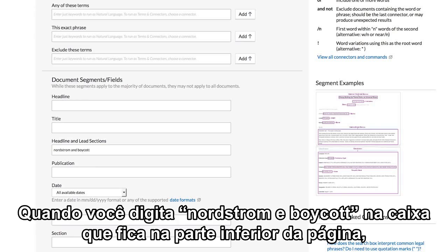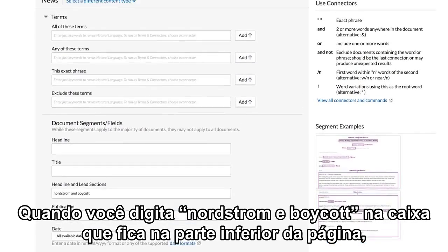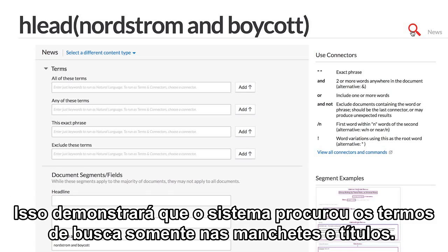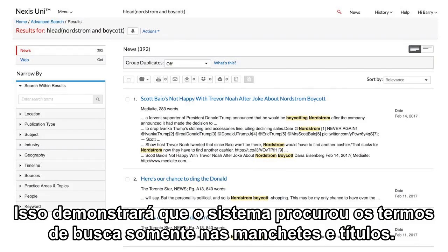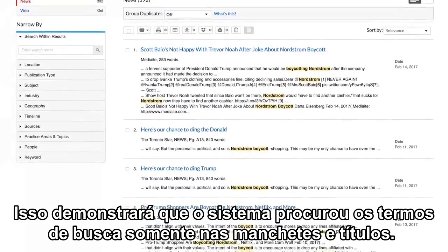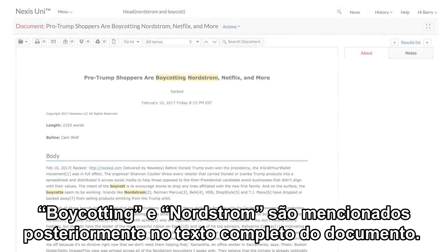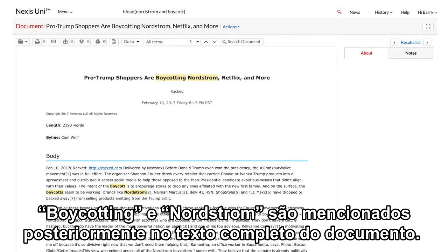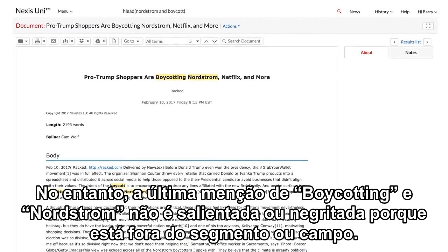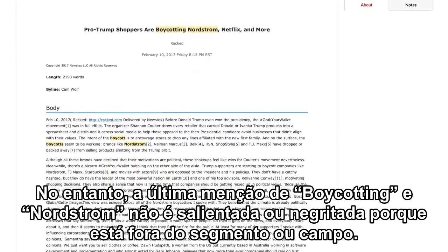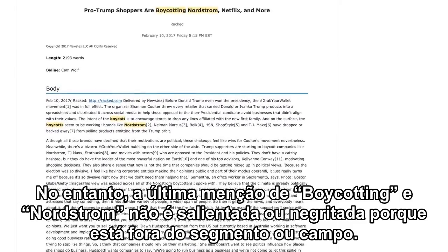As you are typing Nordstrom and Boycott in the box at the bottom of the page, the system is inputting the appropriate segment or field term or abbreviation with the actual search terms in the search area. This will demonstrate that the system only looked in the headline and lead sections for the search term. Boycott and Nordstrom are mentioned later in the full text of the document. However, the latter mention of Boycott and Nordstrom are not bolded and highlighted in gold because they fall outside of the segment or field.